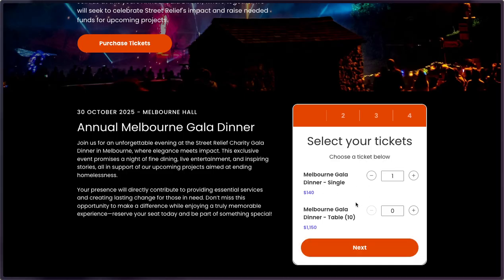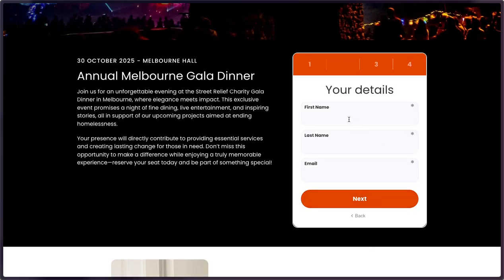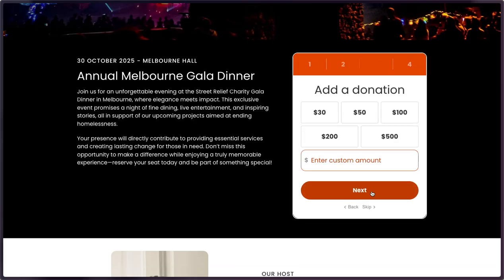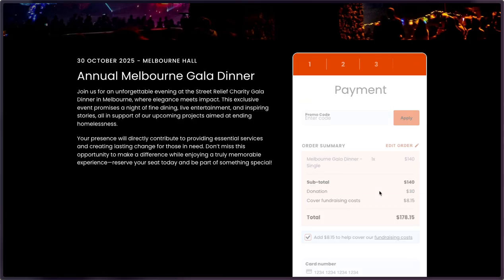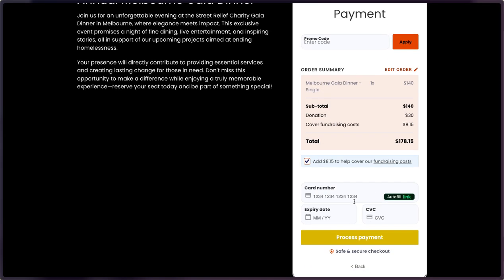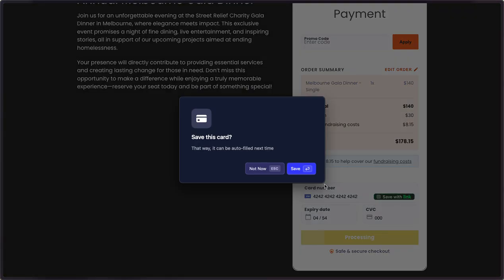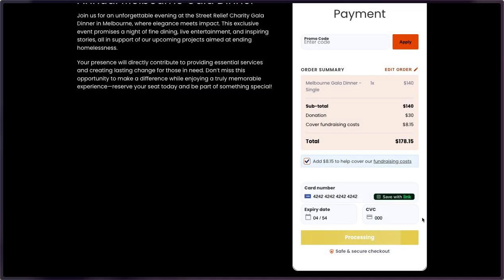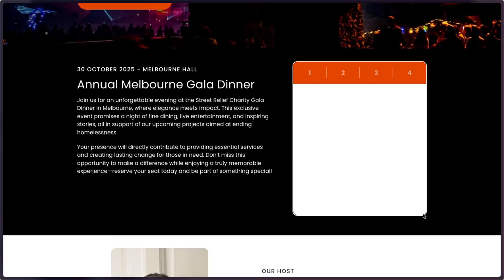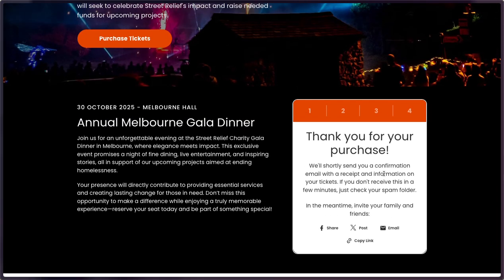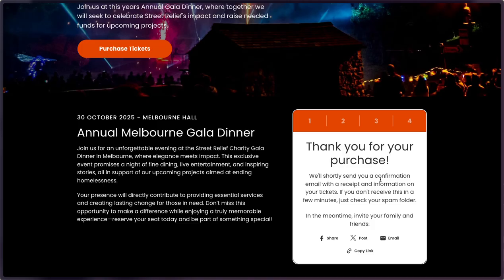We can add our ticket, hit next, put in our details, add an optional donation if we like, and then go to the end to the payment section. I'm just going to add some test credit card details in and process my payment. And I've got a little thank you message. It really is as simple as that. It's a great little form to be using.